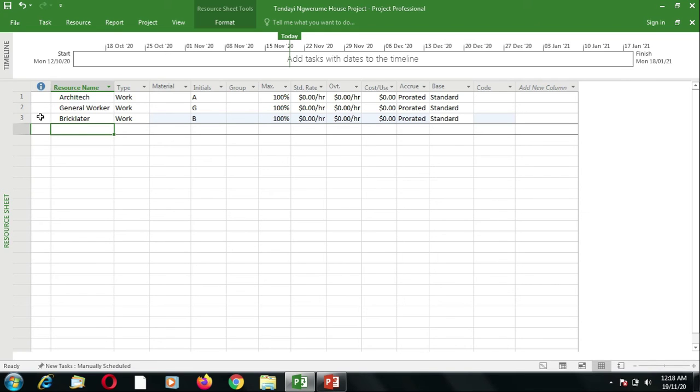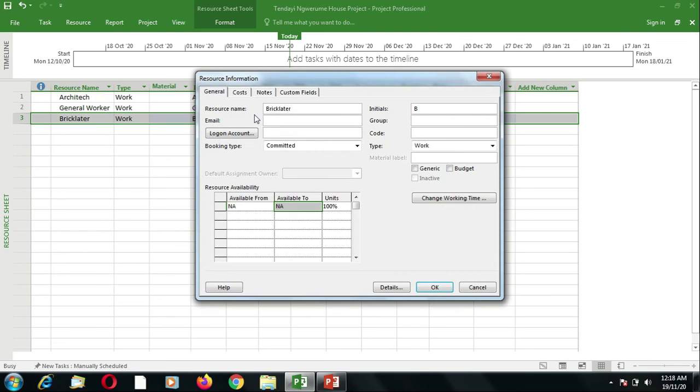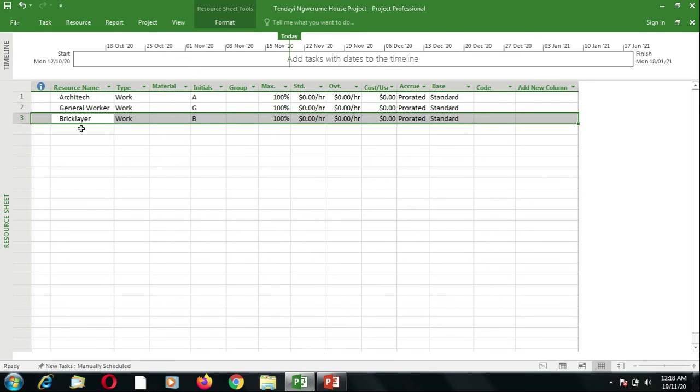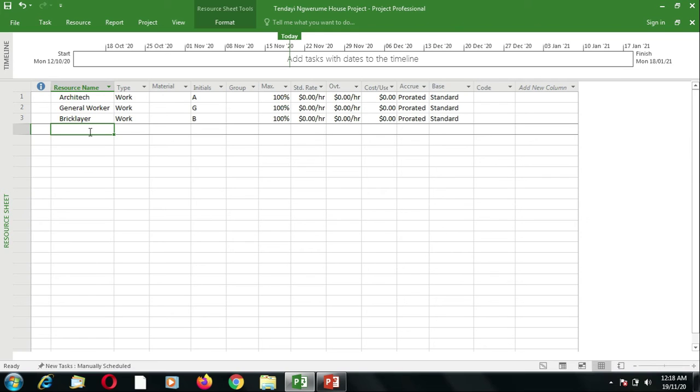Right. From digging the foundation, we go to the next stage, which is the building of the wall. So on the building of the wall, we already have the bricklayer. There is a spelling mistake there. Not bricklayer. Bricklayer. Right, so we already have the bricklayers.